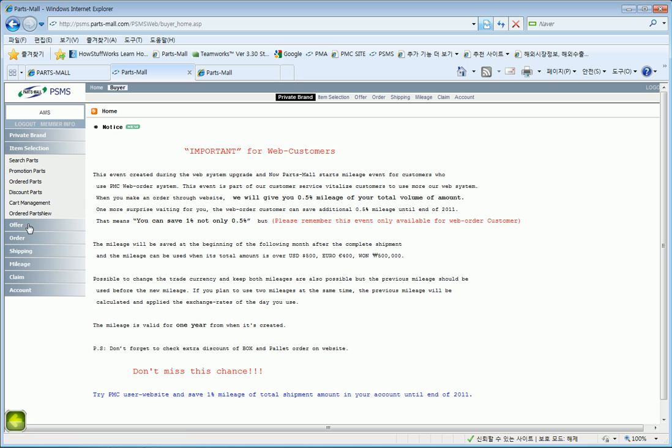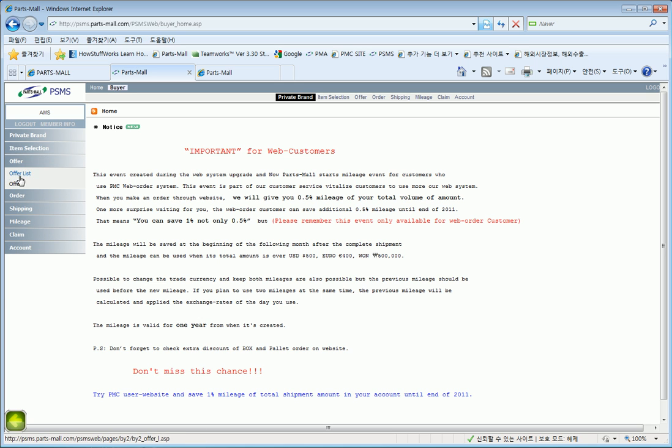Third one, offer. You can search your purchase order history and the status which you have made on our web order system. Next one, order. You can check all the order history and the status which you made online and directly through the person in charge. Next, shipping. You can check the details of your shipment. Next, mileage. You can check your mileage status, which you have earned from the web order system.